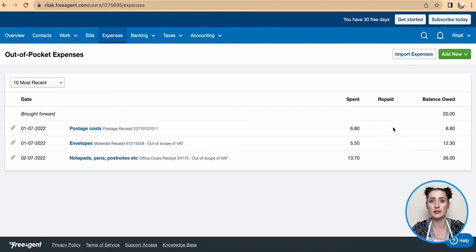And once we have paid these expenses to the employee, or for example, if I pay myself, I will cover this as part of bank reconciliations, how we can mark these expenses as paid.